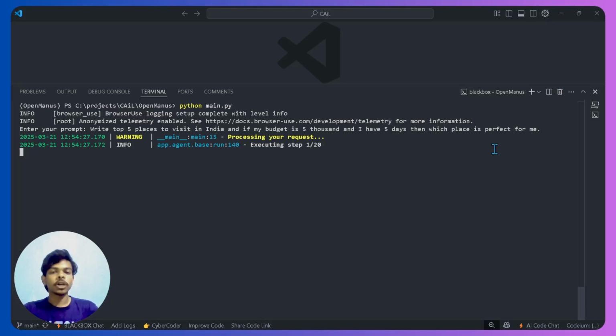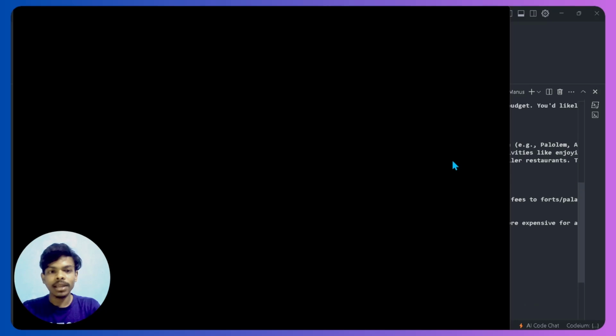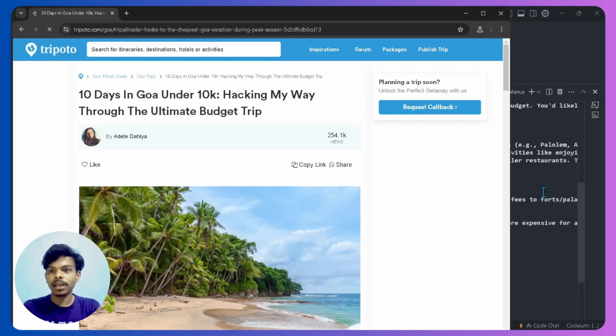After pasting this, it's going to execute this, and we will wait to see how this works and what it does. So our prompt is simple, right? Top 5 places to visit in India. And if my budget is 5,000 and I have 5 days, which place is perfect for me? This is a very easy prompt and a very easy task. So let's see what it does.